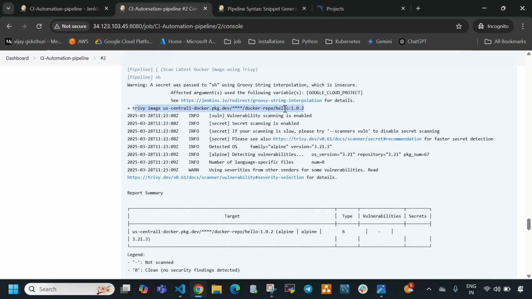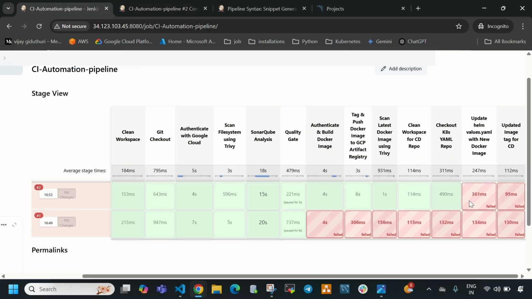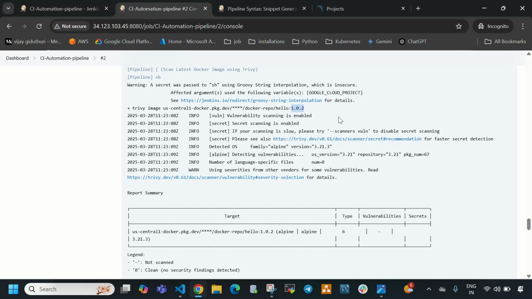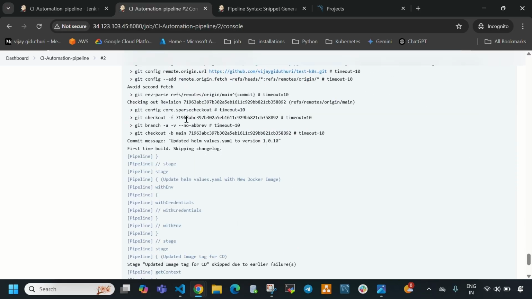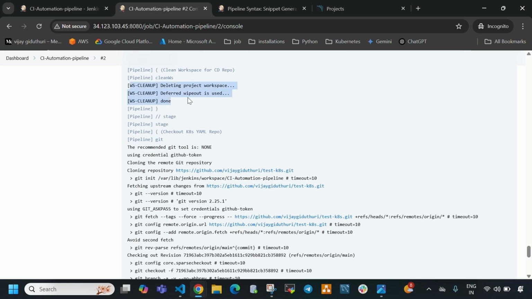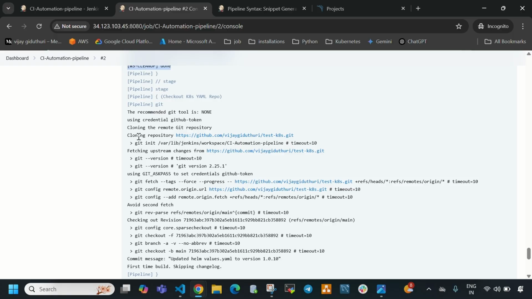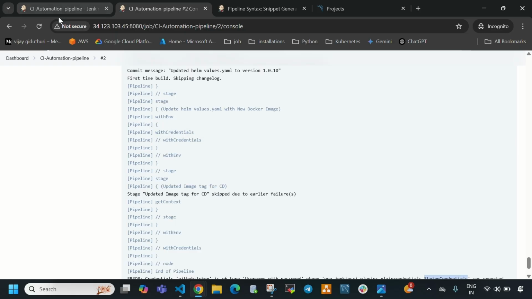Here you can see it updated our tag to 1.0.2. But it will not update in the second repository. Why? Because in the final stage it is failing, guys. Here you can see it is throwing an error. Trivy has scanned our Docker image, and successfully cleaned the workspace once again, and cloned the second GitHub repository, and it failed because the GitHub token is of type username with password, and it needs to be a secret text credential as expected. Okay, so let me do one thing.